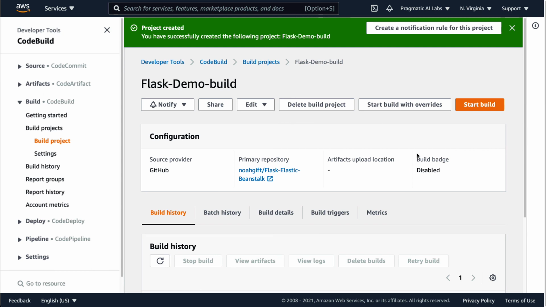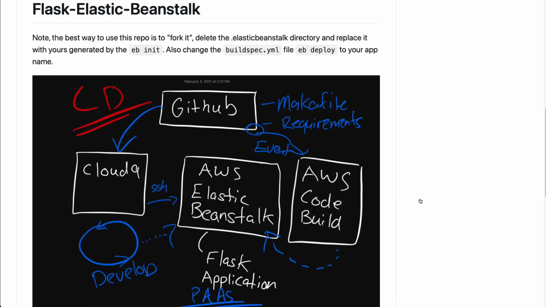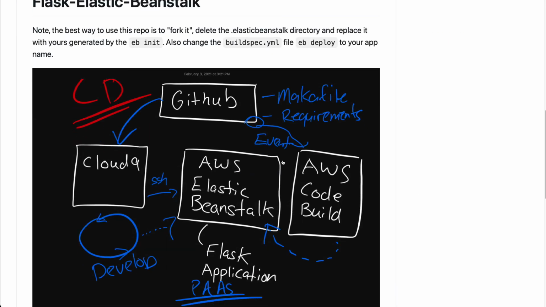So in a nutshell, that's Elastic Beanstalk. You can go through here and do this yourself by forking this repository, and you can get this continuous delivery pipeline set up that uses platform as a service on AWS.